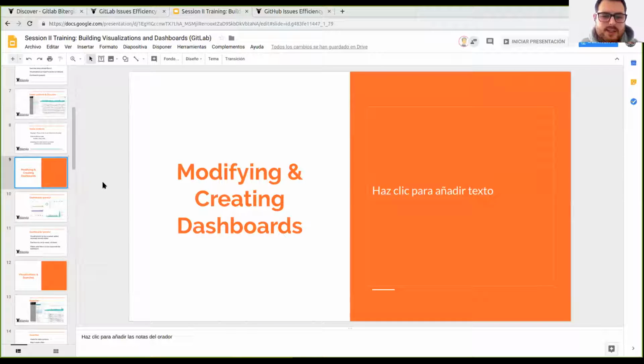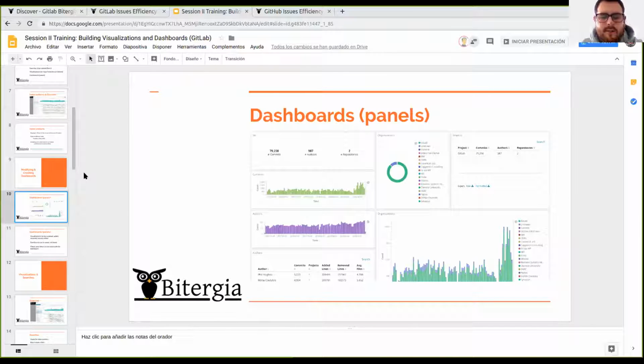So let's start with the next section, which is modifying and creating these dashboards. Just to clarify, this is just a matter of naming. Each of these little items which are composing this panel, we call them widgets, and a set of widgets compound a panel. I'm clarifying this because Kibana calls a panel a dashboard, and we call a dashboard a set of panels. So just to make this distinction.